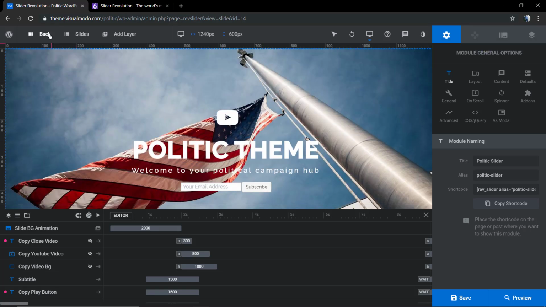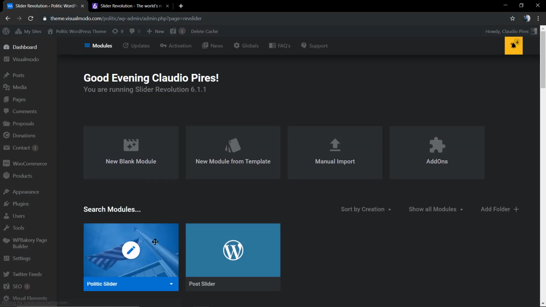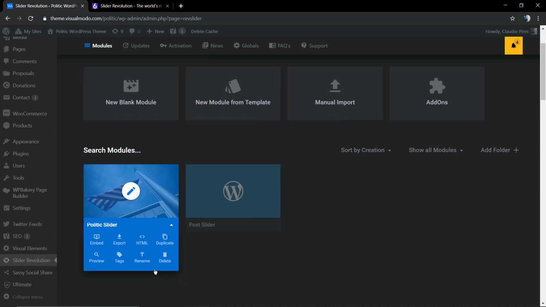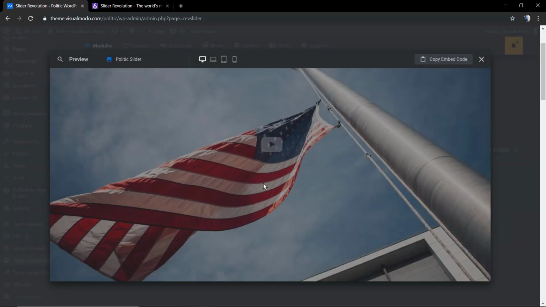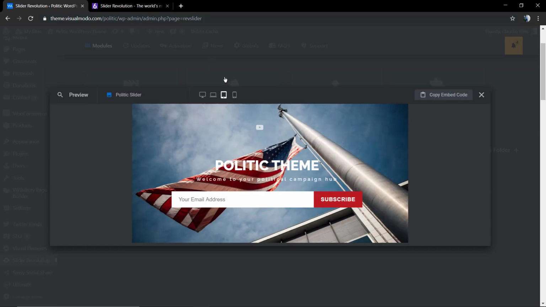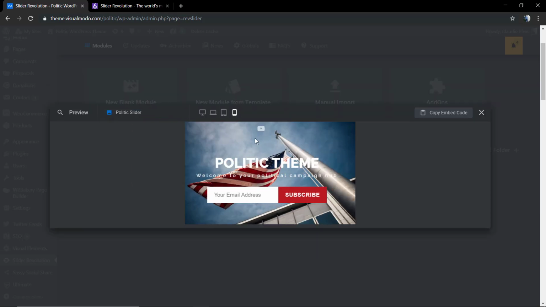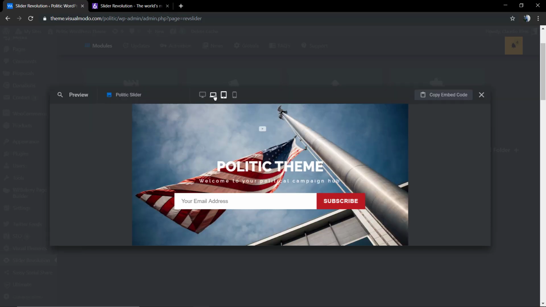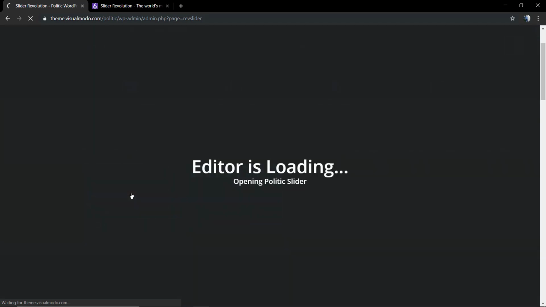Let me go back here and show you the slider working. We're gonna hover the slider, click on this arrow and use the preview. And here is the slider. As you can notice, you have the slider YouTube play button looking different in the tablet and in the smartphone icons, in the view size of a tablet or a smartphone.